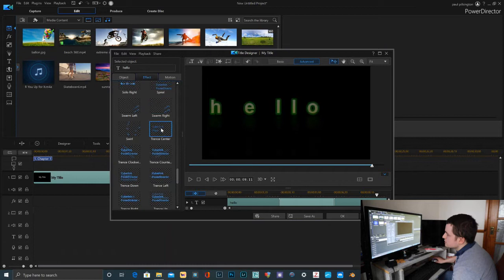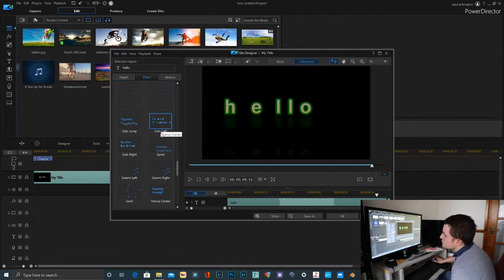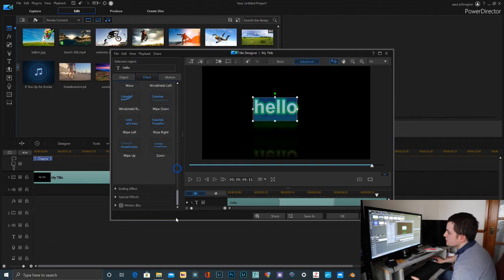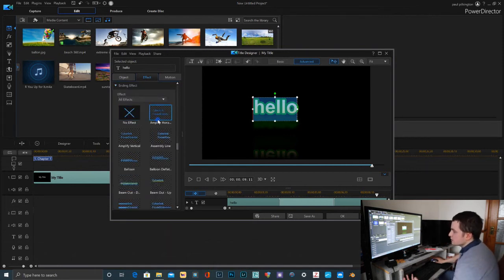Let me find typewriter. There's so many to choose from. I'll just go with one that I can easily select here. So we go from solo jump, because it's pretty smooth as well. But at the bottom here you've got the ending effect. So this is the starting one. These are starting, these are ending. So as it comes on, you will see that, and as it comes off, you can see like this.